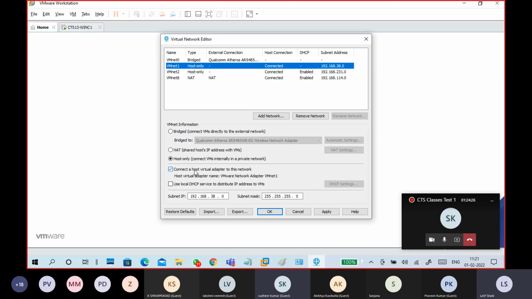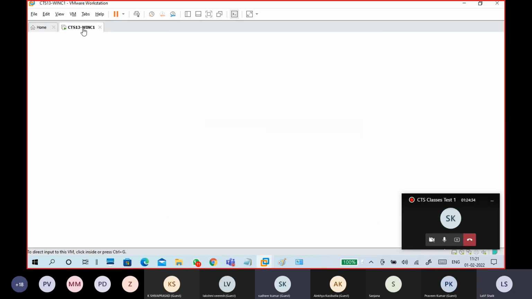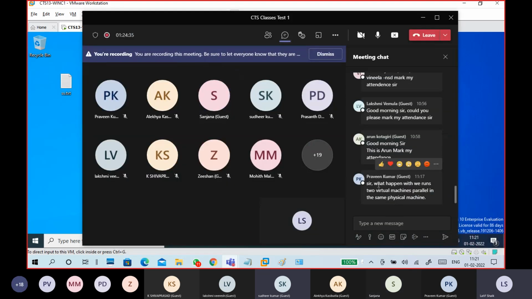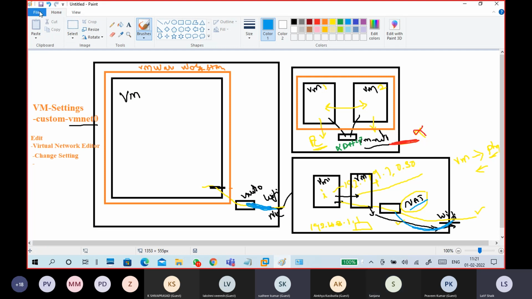Okay, VMnet1. First is checked. Second one is not checked. So only one is enough. Then click apply. Okay, so this is the setting, guys. And a very important question. I want to close this now, but someone asked a question: what happens when we run two virtual machines in parallel on the same physical machine? That's a good question. But I am saving this one.